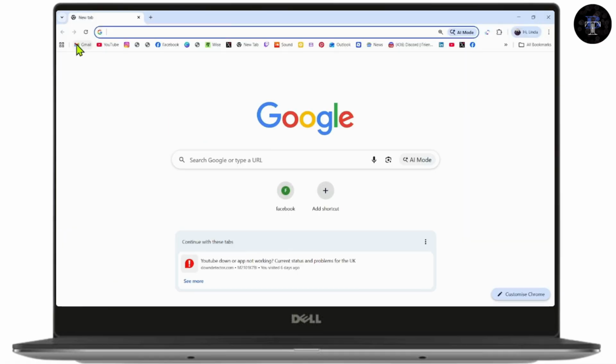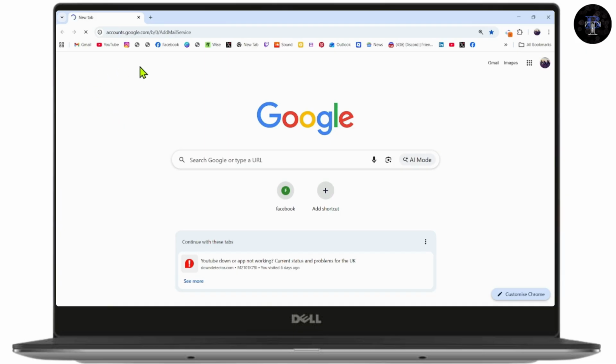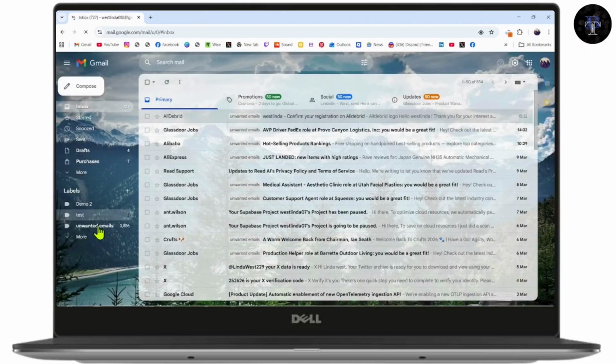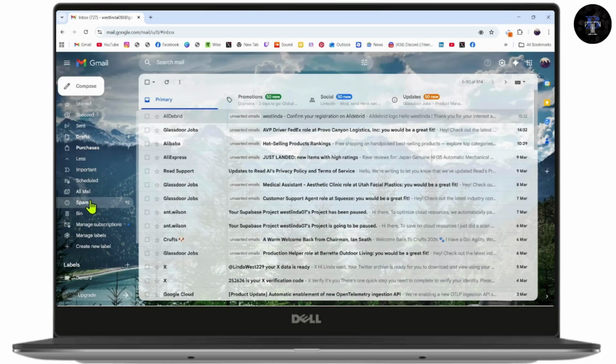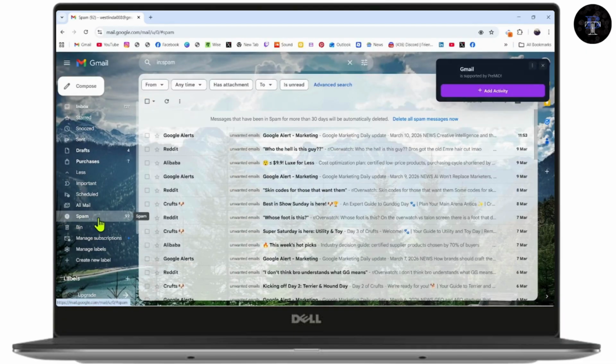Or you can also open up your browser and then open up your Gmail anytime. And then here on the left side, you need to just simply go with the drop down. Or you can also go with the more options, and you will find the spam option. So this is your spam or junk email folder.